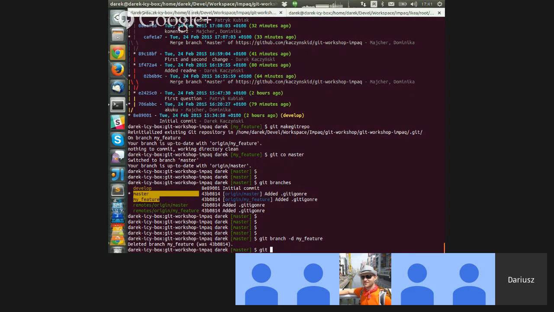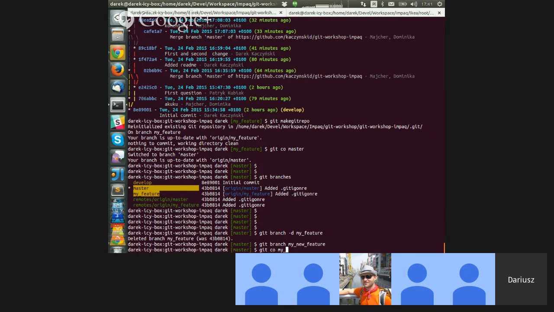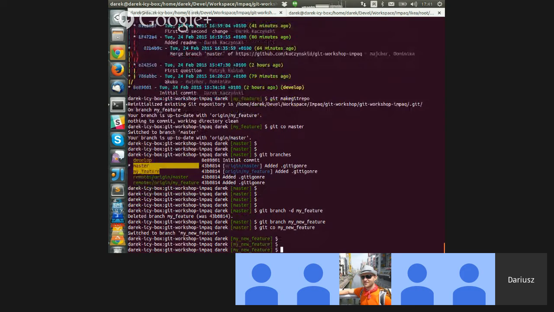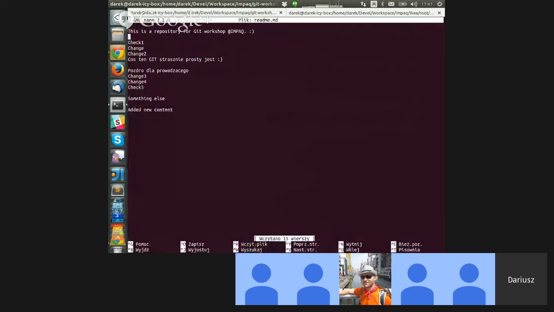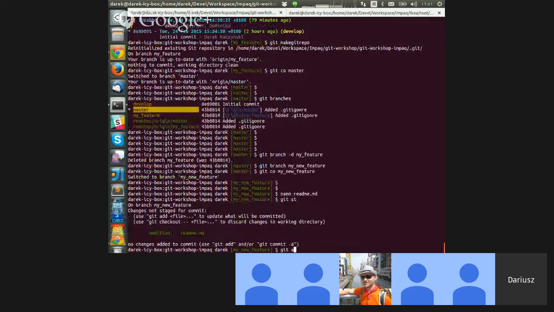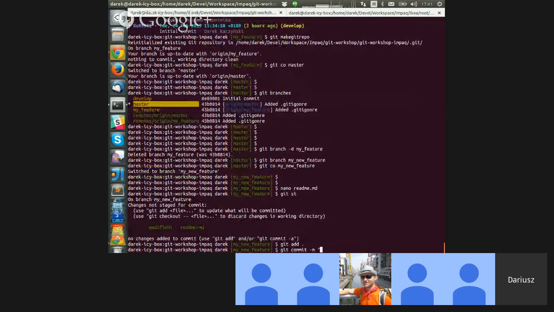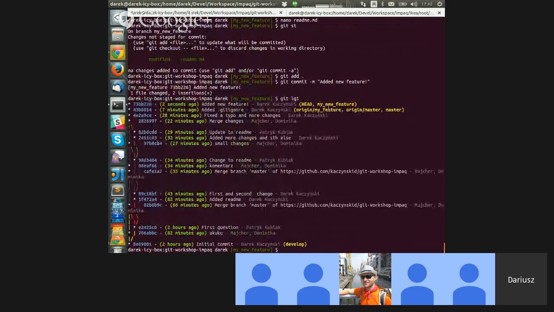Git branch. Let's create a new one. It's my new feature, right? Let's do readme, new feature. Cool. Right? I did some changes on this branch, right? And it is only on this branch currently, right? I don't have a remote branch, but it doesn't matter.